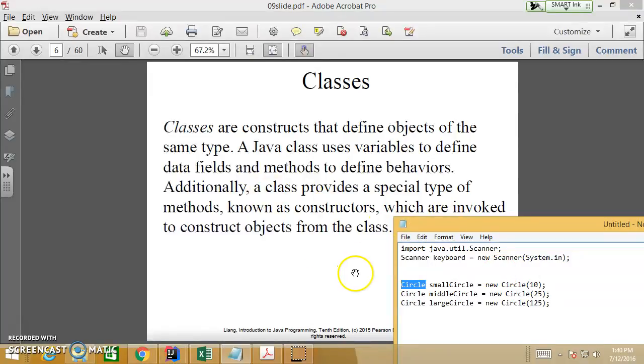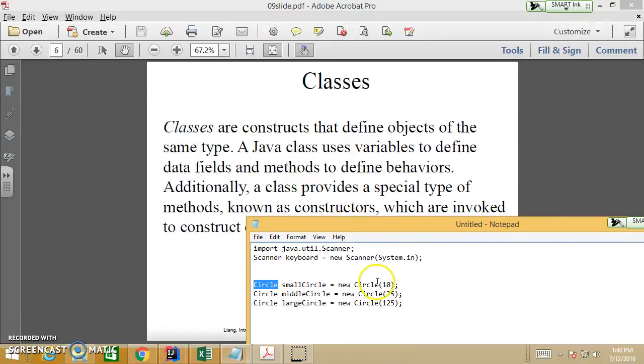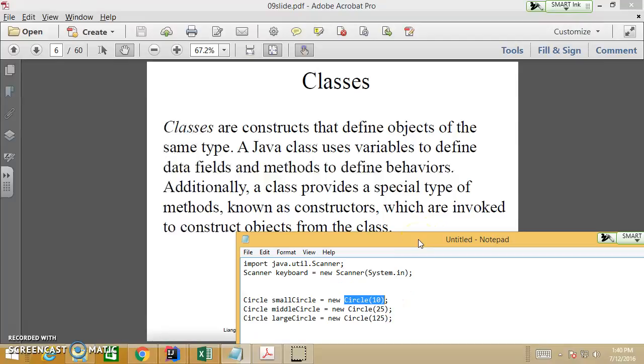A class provides a special type of method known as constructors. This is a constructor, which is invoked to construct objects from the class. So when you want to construct an object named small circle, you have to invoke it with the new keyword, which invokes the constructor, and give the size of the radius to the constructor. So this is called a constructor.